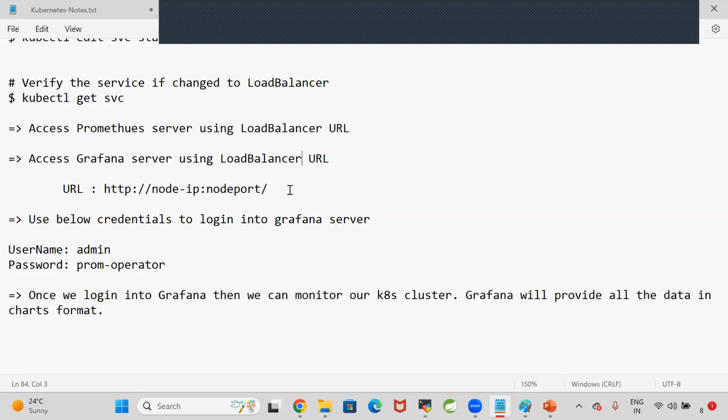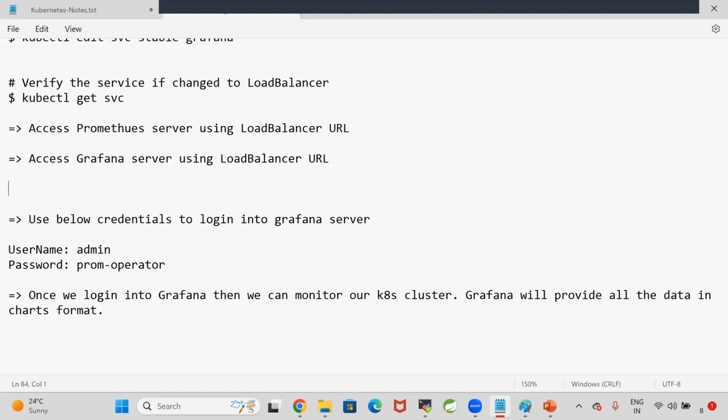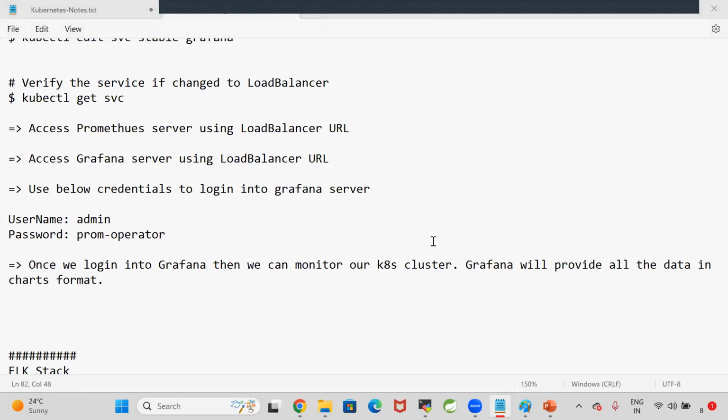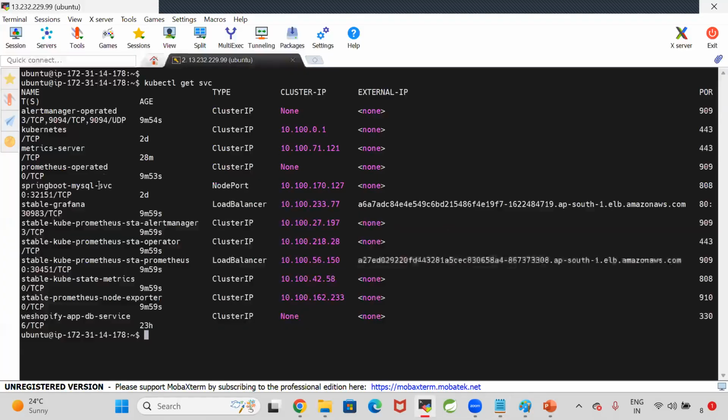Load balancer URL. Now, how can we take the load balancer URL? Here we are going to take the load balancer URL. Whenever we execute kubectl get service, it gives the Grafana load balancer URL. You just copy this URL and paste it in the browser.